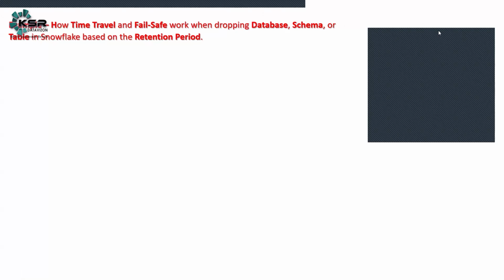While creating the tables, we give the retention time in days. Failsafe is by default 7 days in permanent tables. That's the correct answer. So if 90 days have passed and you want to retrieve something back, you have 7 days to reach out to the Snowflake team to retrieve the information.